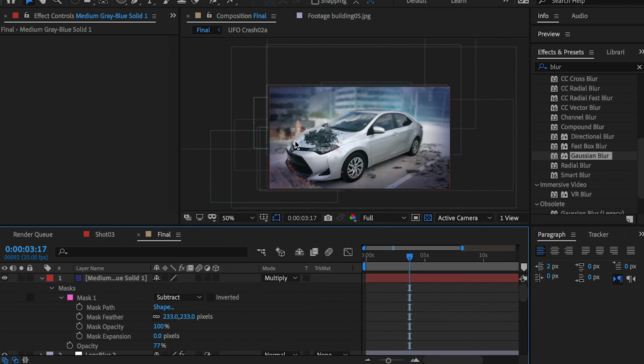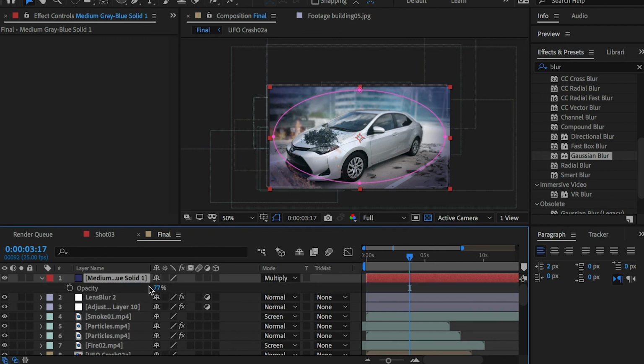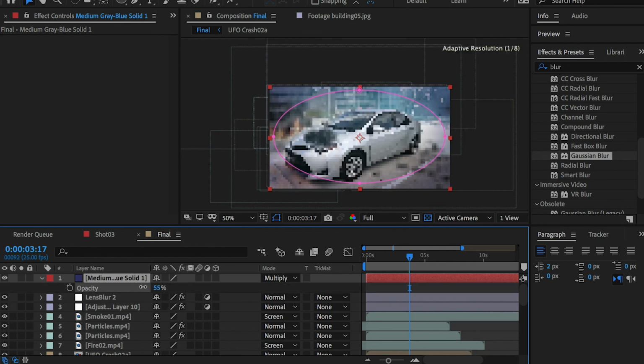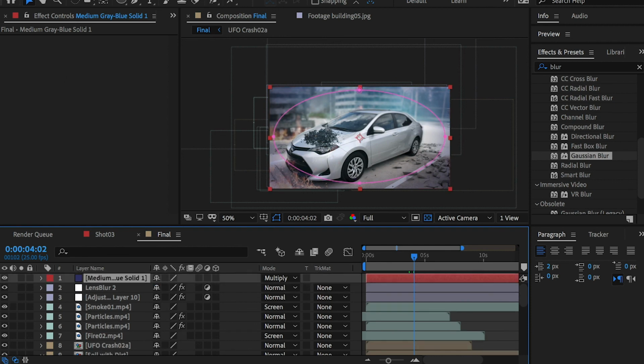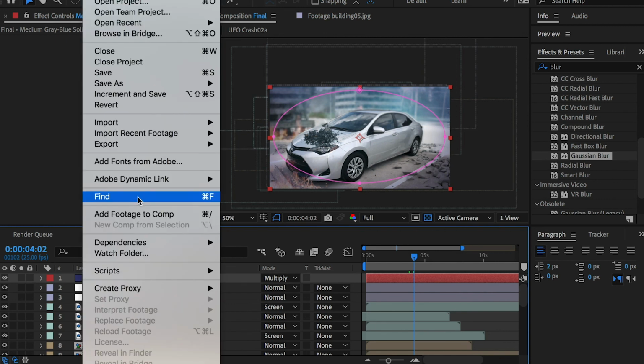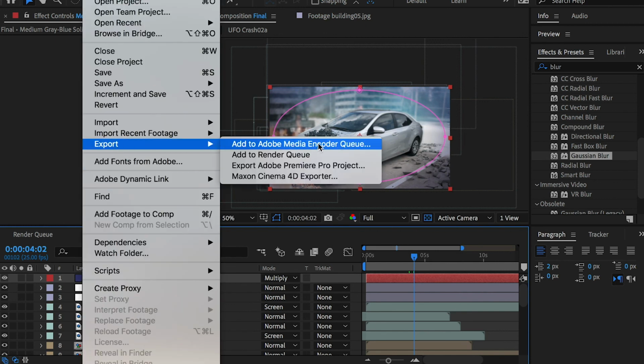So we just want to add a tint to the whole thing, and here we can go to its opacity and lower down the opacity a little bit. Okay, so if you are satisfied with everything, with this composition selected, you can go to the file and export and add to media encoder to render it.